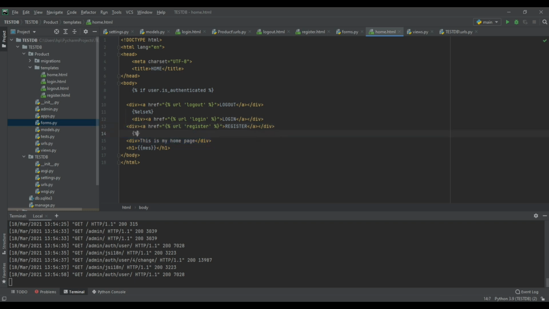So percentage endif. So what we are doing here, if user has logged in, then show only this URL link. Otherwise, if user has not logged in, then show this login and register URLs. Save this file, come back to Chrome.